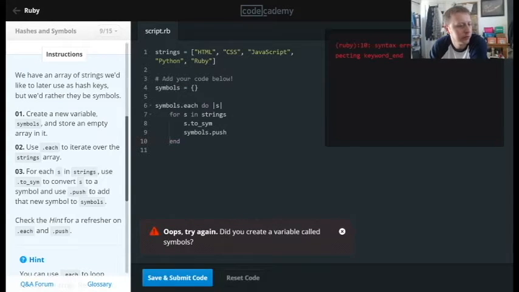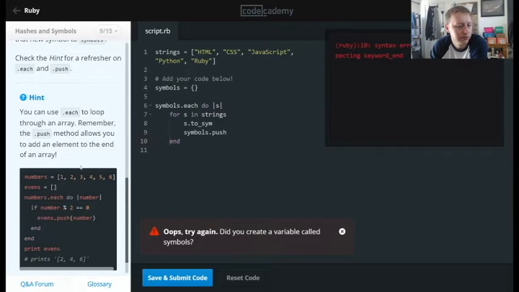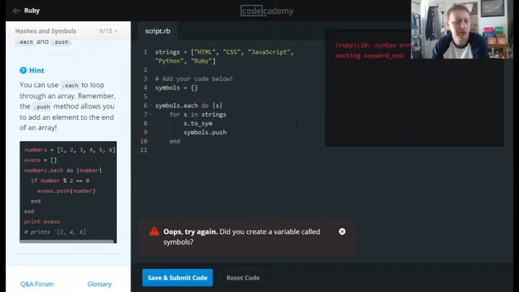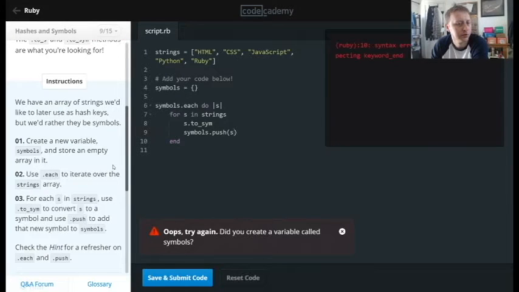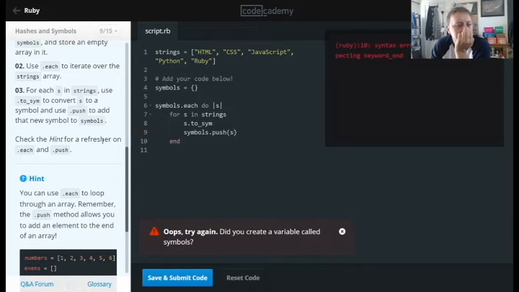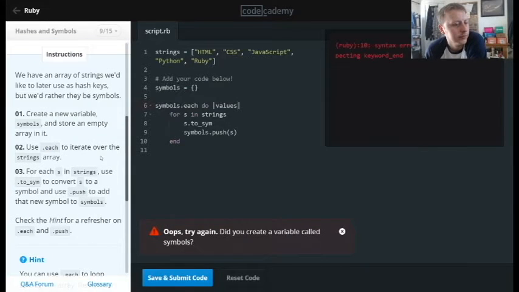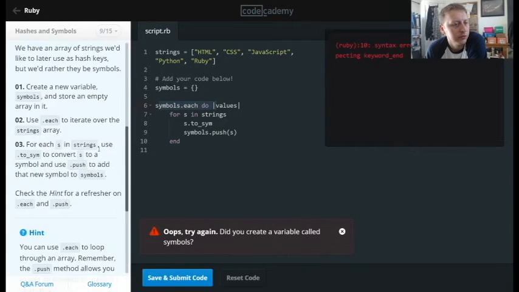Did you create a variable called symbols? Let's go back to the instructions and see here. So we stored an empty array. I'll push s. Okay, so we pushed it. We're adding the s here. Let's change that to values, just in case that's messing it up. Alright, we create an empty array. symbols.each, to values. Let's see.